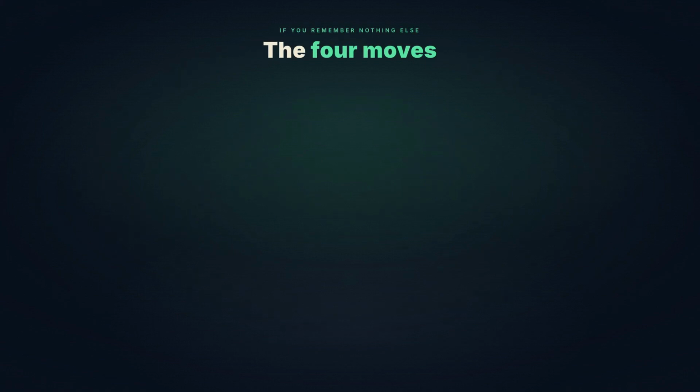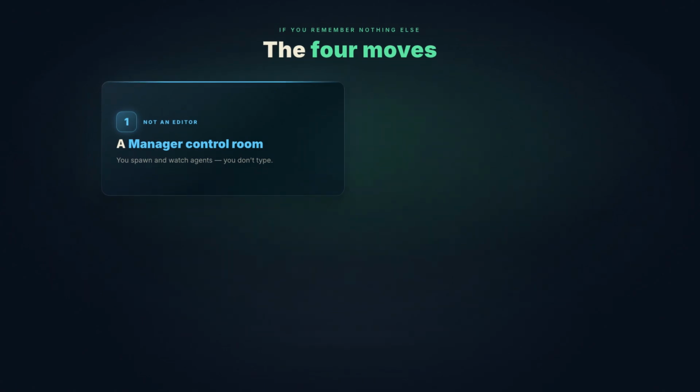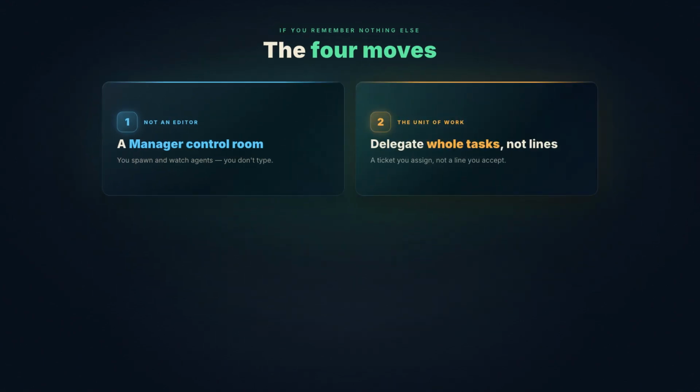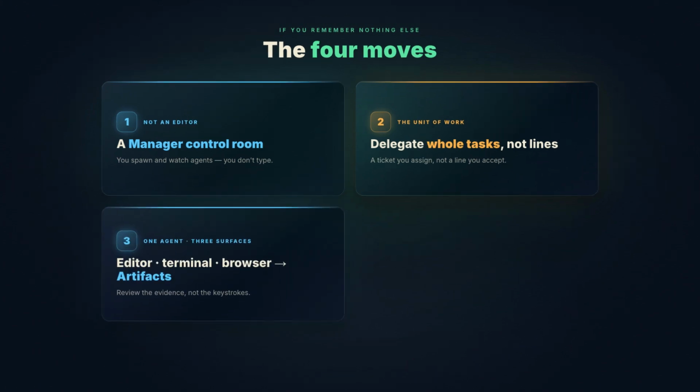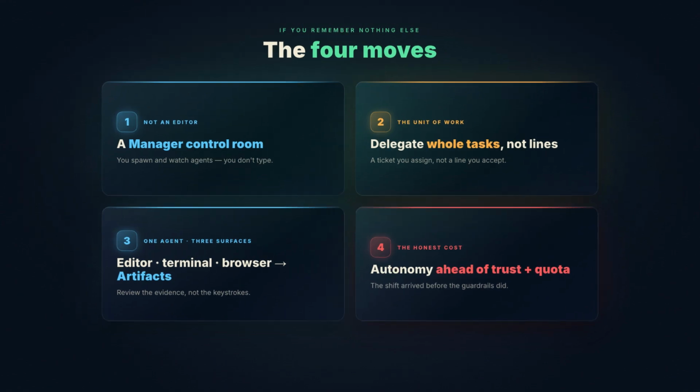4 moves if you remember nothing else about Antigravity. 1. It's not another editor, it's a manager control room where you spawn and watch agents. 2. You delegate whole tasks, not lines. 3. One agent works across editor, terminal, and browser, and hands you artifacts to review instead of keystrokes to babysit. 4. The autonomy is real, but it's running ahead of its security guardrails and its rate limit economics.